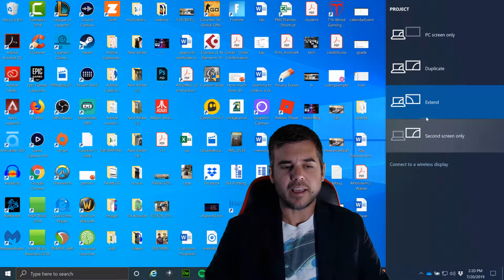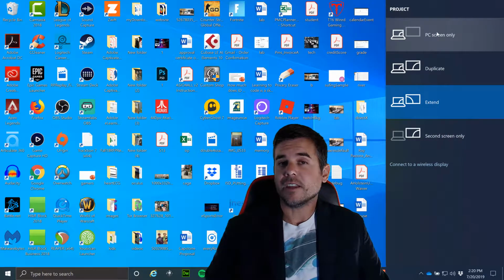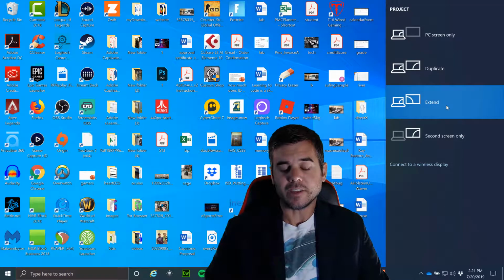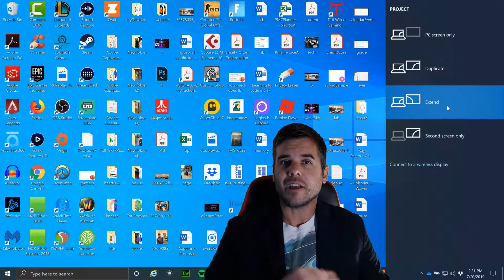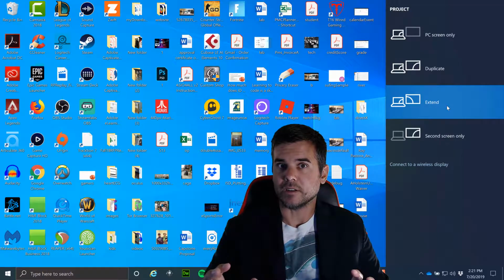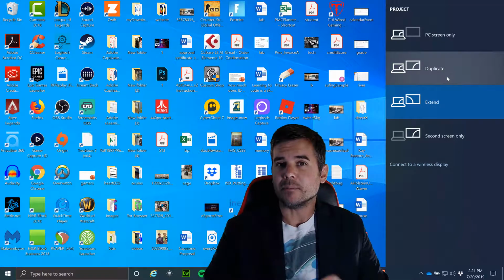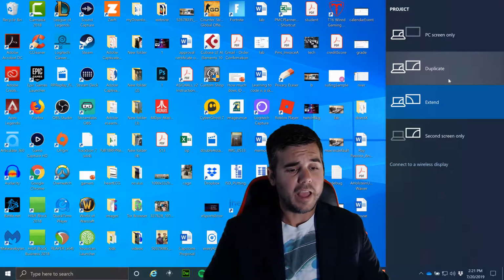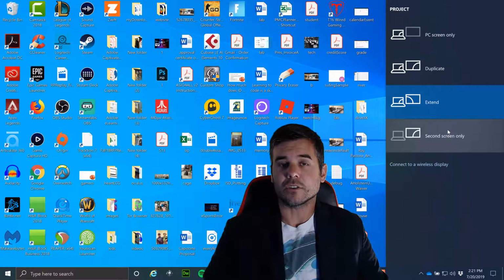And you can see the default setting is PC screen only, but if I hook up another monitor, I want to be able to usually extend. That means now I have two desktop screens that I can use for space. So I could have one thing on one monitor, one on the other. Duplicate means they both show the same thing. And then second screen only means your computer screen will be off, but you're only using the second screen. So those are your options. And you would just click one and it would do it.